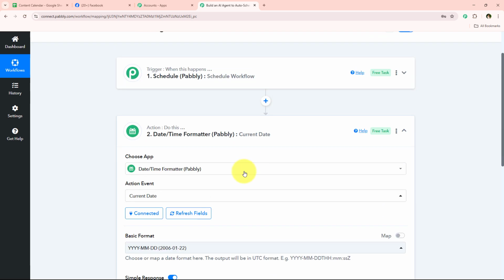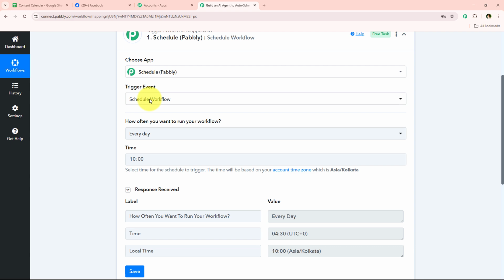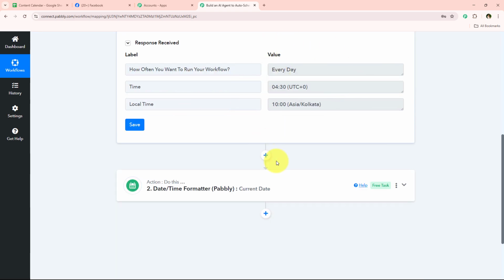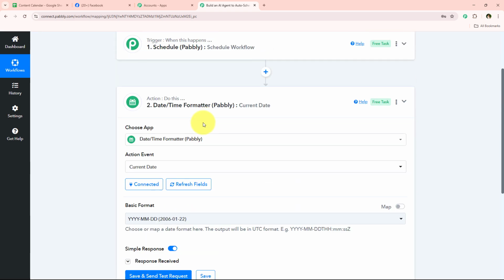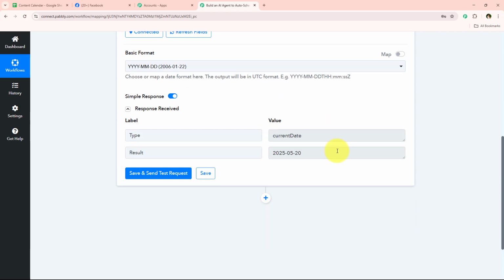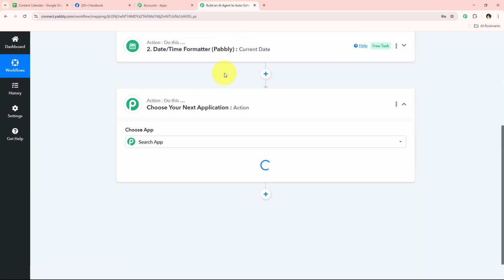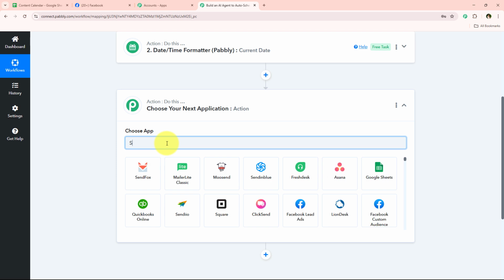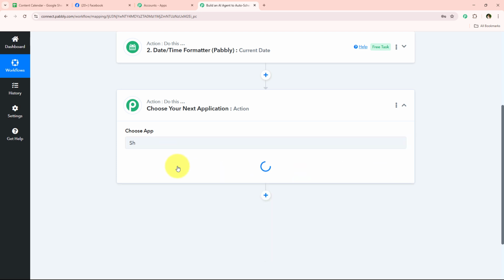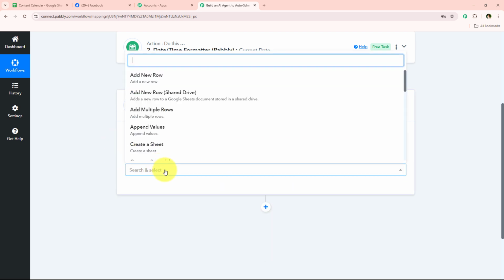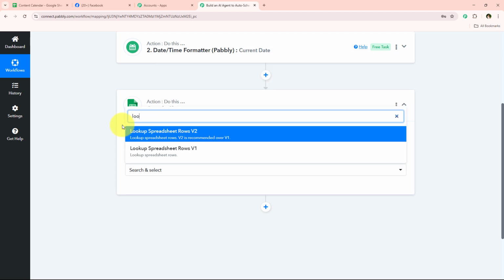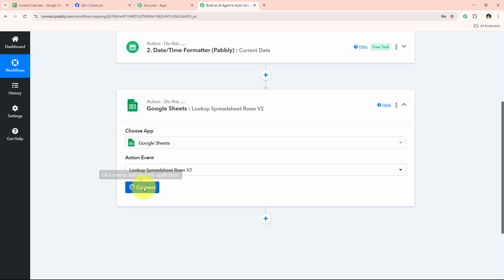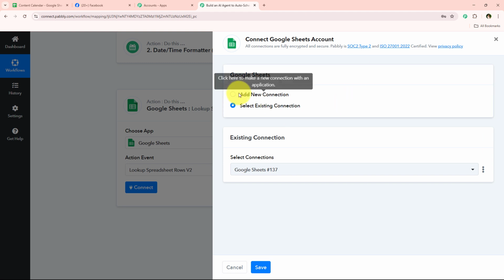So now what we have done is that this workflow is going to get scheduled every morning at 10, and first it is going to check for the current date. And once after getting this current date, we're going to look for this same current date right over here in our content calendar. For that, I'm just going to add another action step. And now for the action application, I'm simply going to select Google Sheets. And now for the action event, I'm simply going to select look up spreadsheet rows V2 and click on connect. And now it is asking me to add a new connection or select an existing connection.